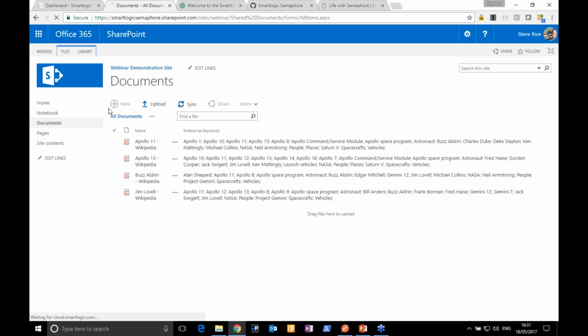If I click on Documents, this particular document library has been set up to use my particular webinar tenancy, and so you can see here that I've already uploaded several Wikipedia entries, again having to do with the Apollo missions. I've got Apollo 11, Apollo 13 Wikipedia articles. I've got Buzz Aldrin's autobiography from Wikipedia and Jim Lovell's as well.